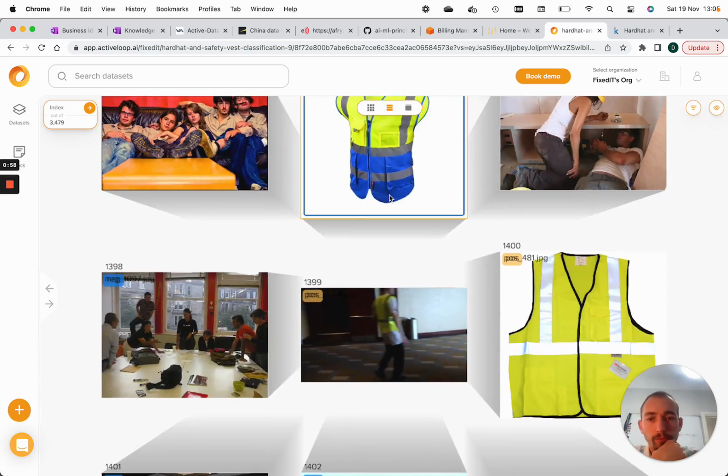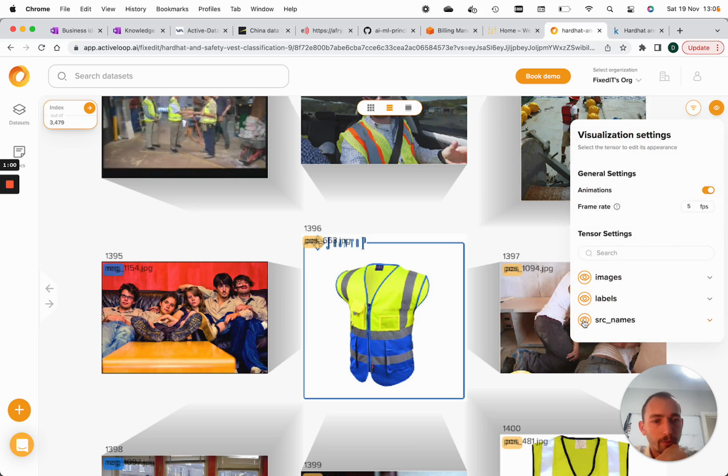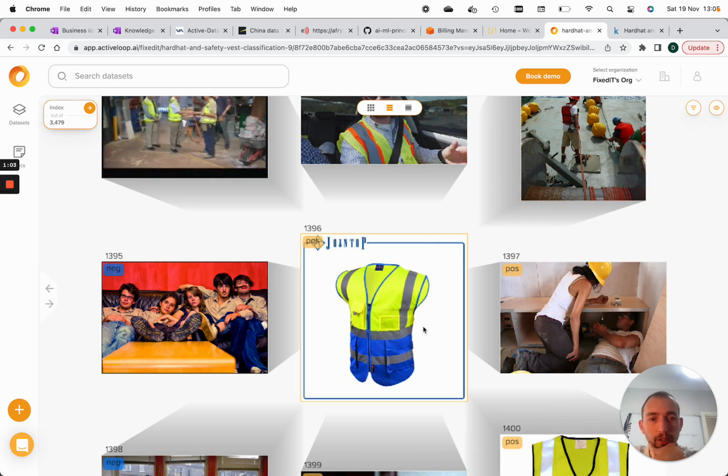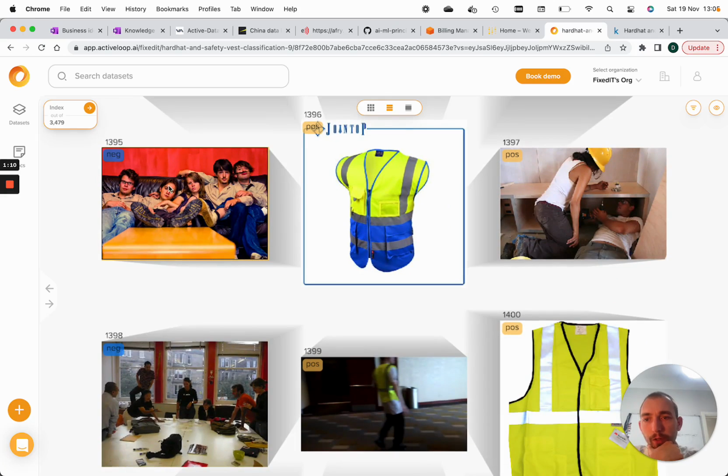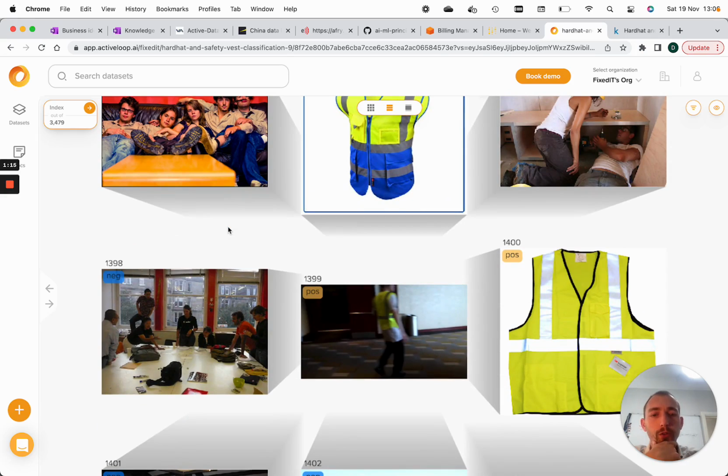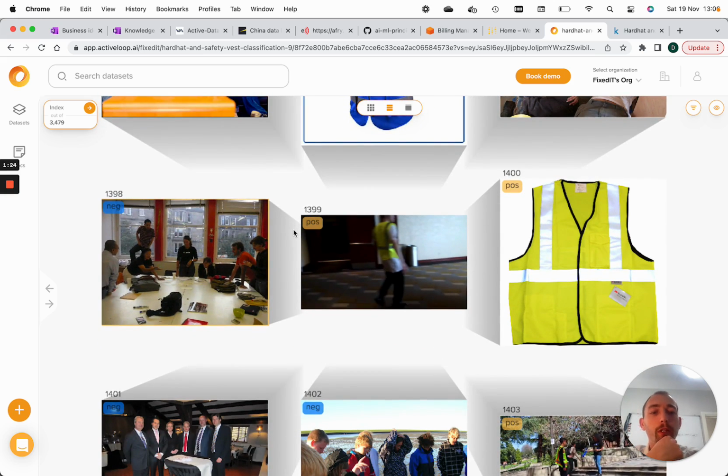And we can also show the different tensors overlaid on top of the image. So we can see that we have a positive, here we have a negative, and so forth. So the next thing we might want to do is to add more images. So this is the dataset as ingested from the Kaggle dataset, but typically you might want to complement with images which are more representative of your own use case. So that's the next step I'm going to do.